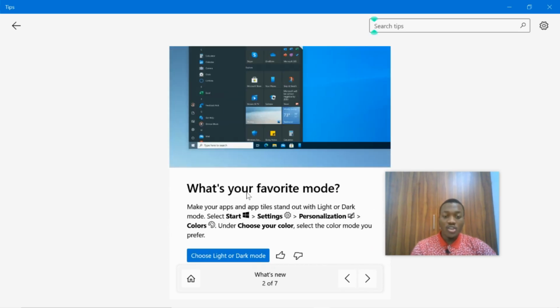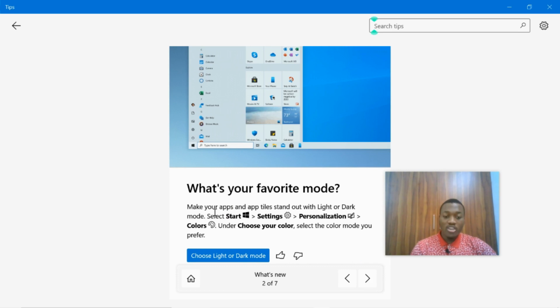Now, what's your favorite mode? Make your apps and app tiles stand out with light or dark mode. Select Start. Okay, they're showing us. Select Start and go to Settings, then Personalization and Colors. On Colors, choose your color. Select the color mode you prefer. I'm going to give it a thumbs up. Also choose light or dark mode, which I'm using light mode. You can see I'm using the light mode, not dark mode.